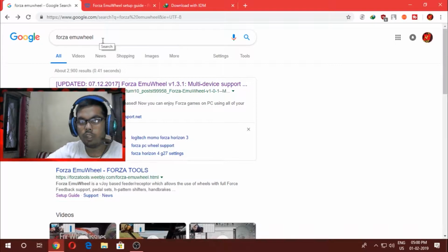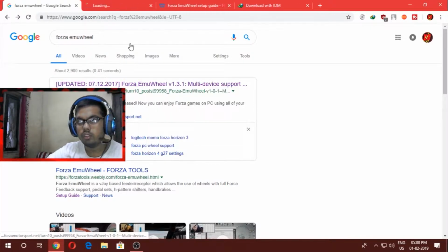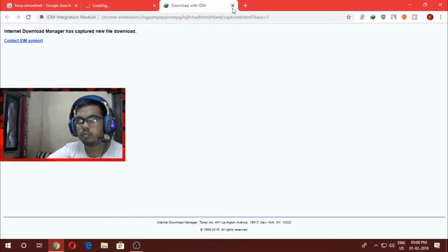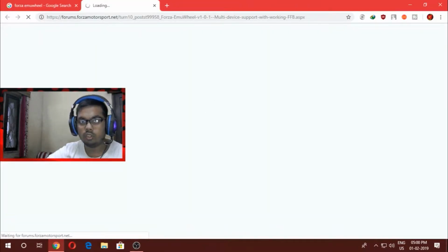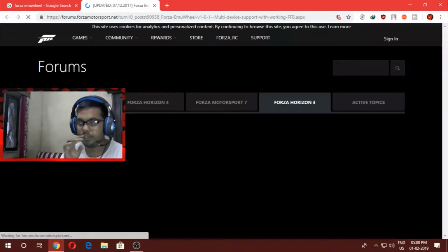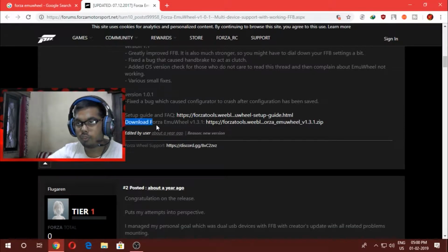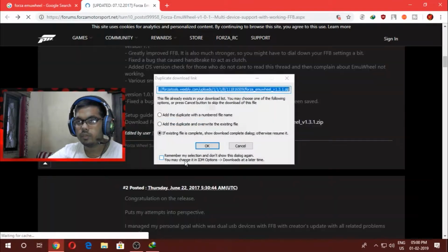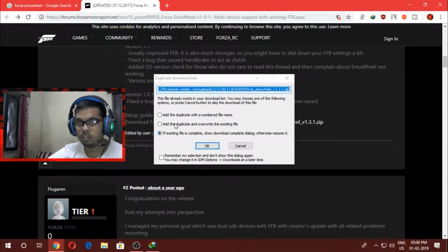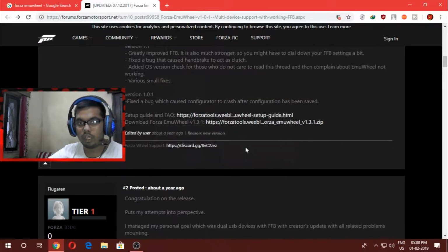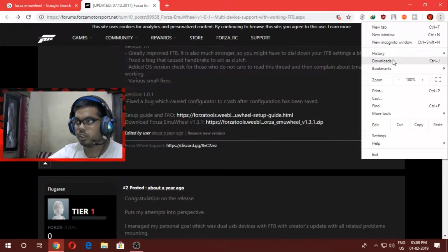For the EmuWheel you have to type it in, or I'm going to give you the link below, you just have to click on this one. It will take a few moments. Scroll down a little and you can see Download Forza EmuWheel v1.3.1. Just click on this one. I downloaded it, that's why my Internet Download Manager is showing like this. If you don't have an Internet Download Manager, the download is just going to show in this triple button on the download.